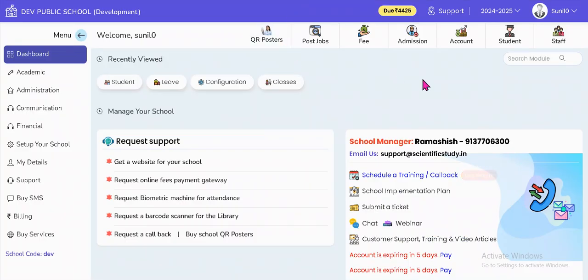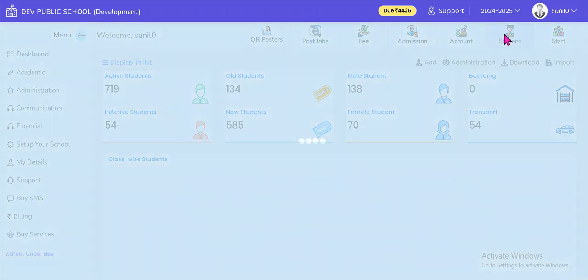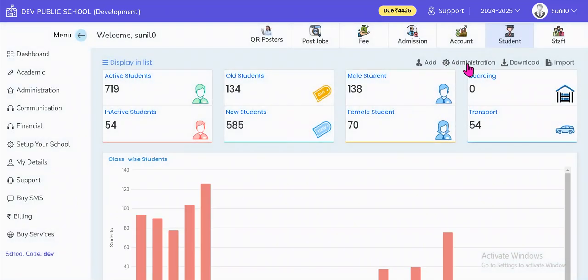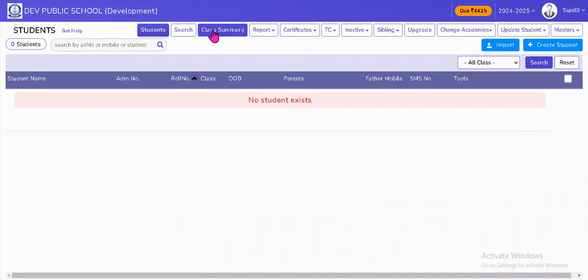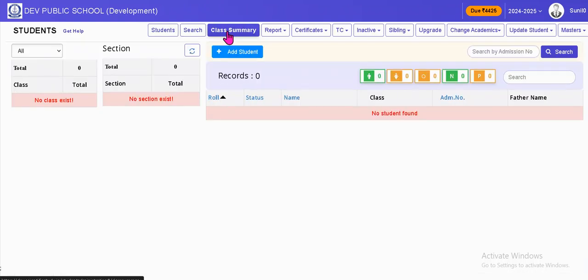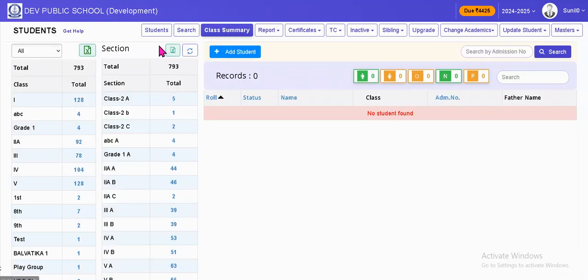Now, to view the imported data, click on Student, then click on Administration icon. Next, click on Class Summary. Now, here you can find total number of students and also you can find number of student class wise.